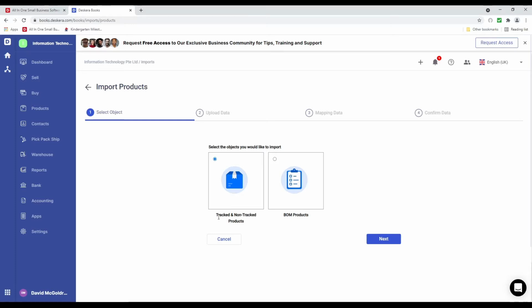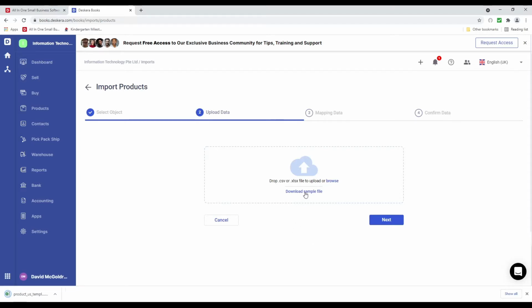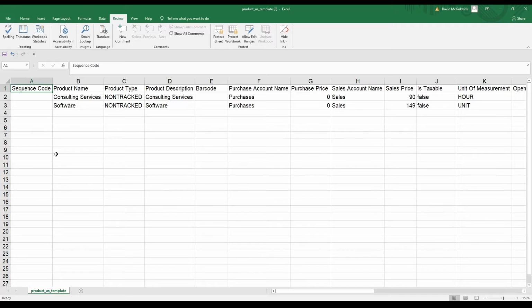So we're going to upload tracked and non-tracked products, and we're going to download the sample file, and we're going to open it. Now we're in the product template. Inside here you can see sequence code, so this is your unique identifier of each product. Your product name, product type, is it tracked or non-tracked. Product description, purchase account, purchase price, sales account, sales price. Is it taxable? So this is again based upon your country's tax compliance.